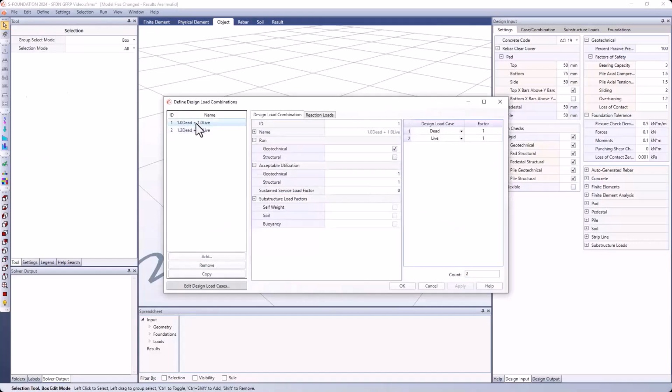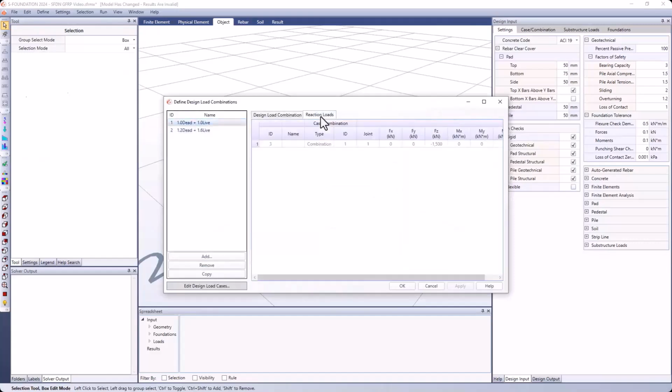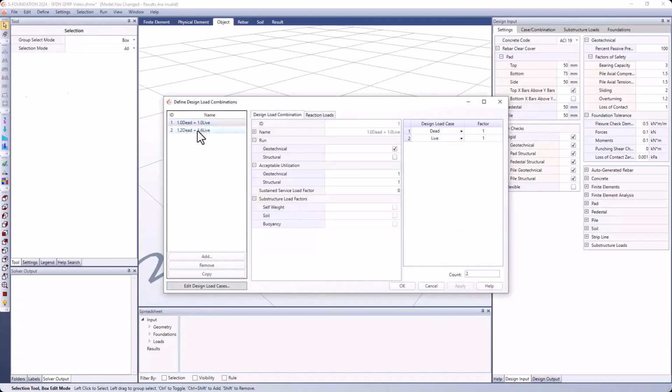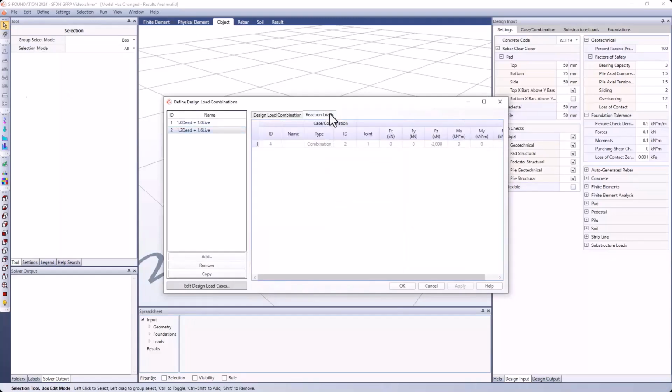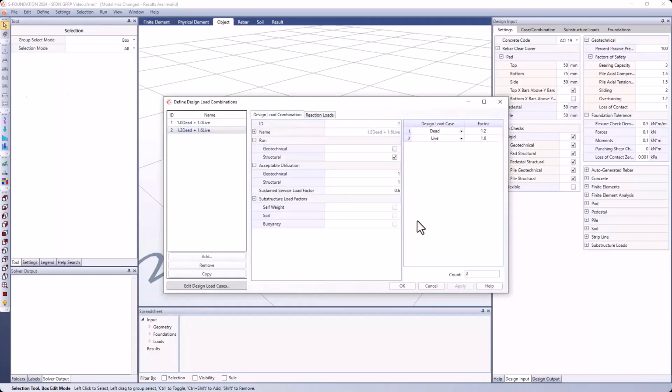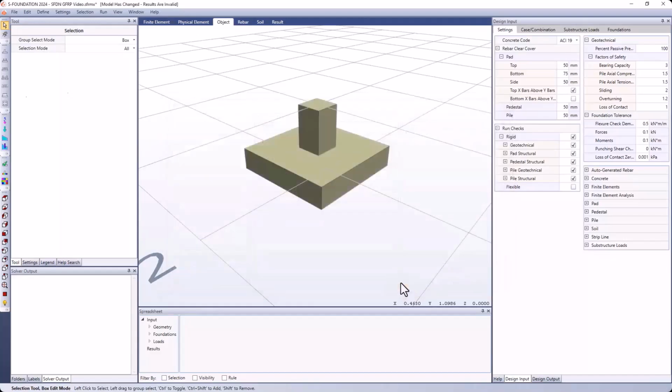As you can see, I've got two different load combinations. I've got a serviceability load combination with 1,500 kilonewtons of compression. And I've got a ULS load combination as well, where I've defined a sustained service load factor, which is just a sustained portion of the design load for GFRP creep rupture checks. And I've got a higher reaction load there as well.